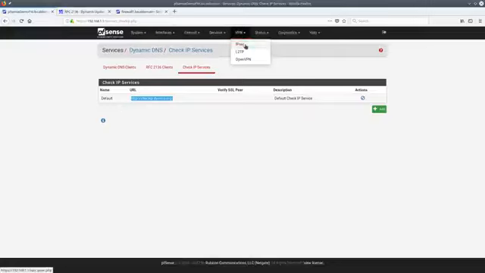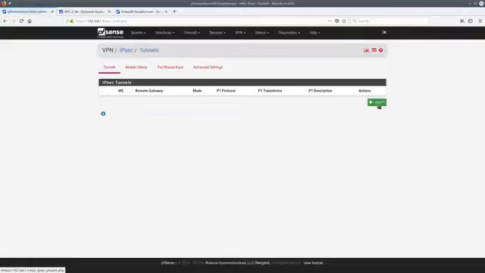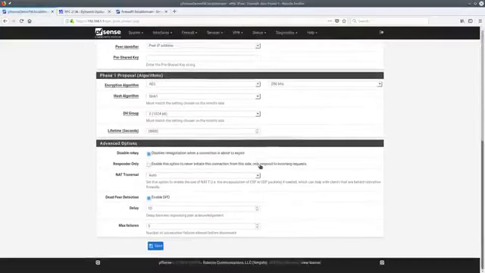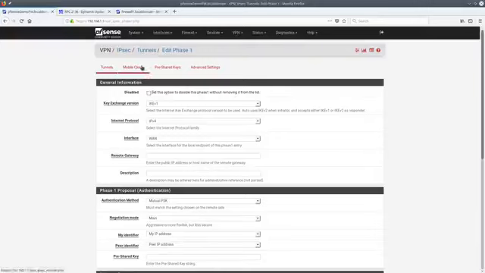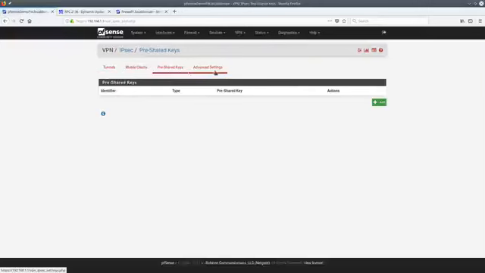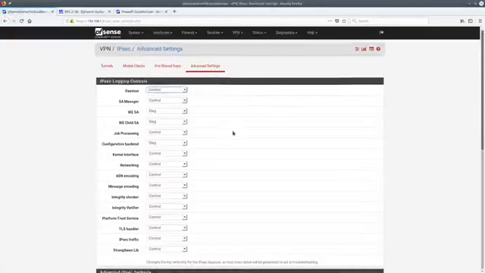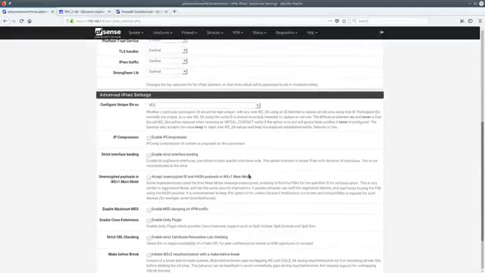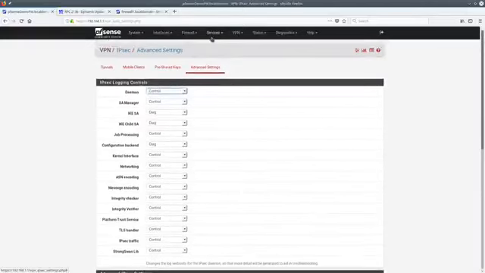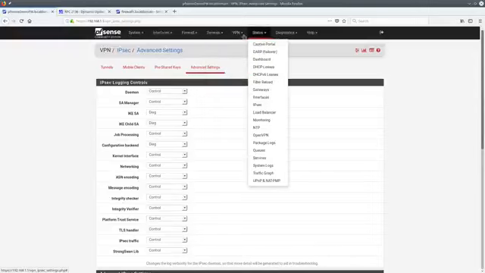Moving on to VPNs. Now, it supports IPsec. So here's all your standard IPsec settings. It has mobile client options, pre-shared keys, some advanced settings for some of the details in here. I'm not an IPsec expert. It's been a long time since I set one of those firewalls up.